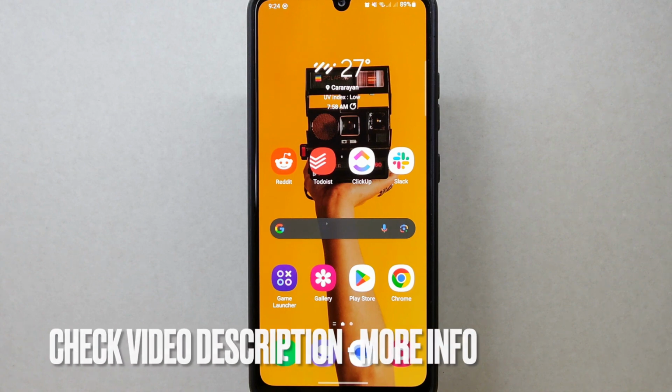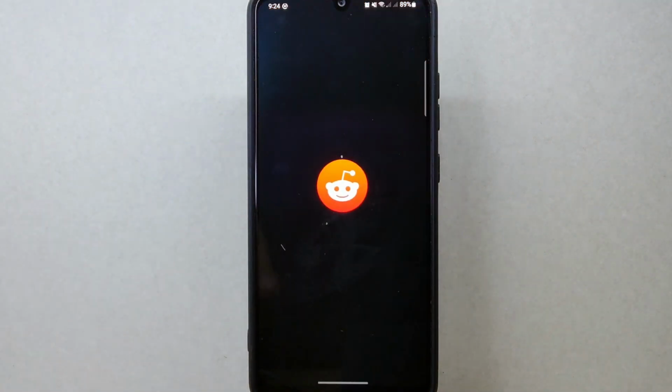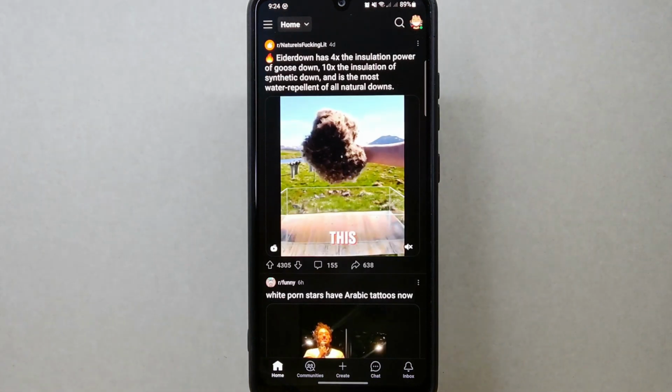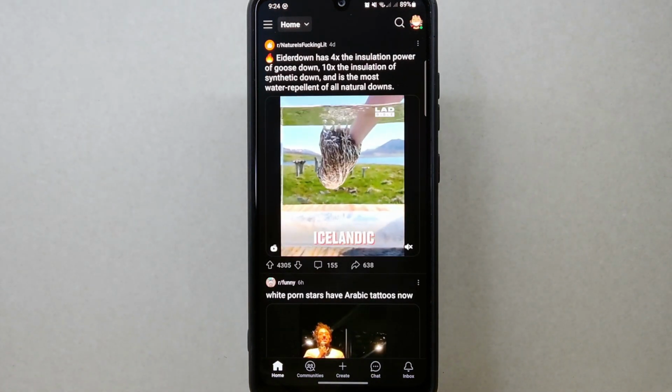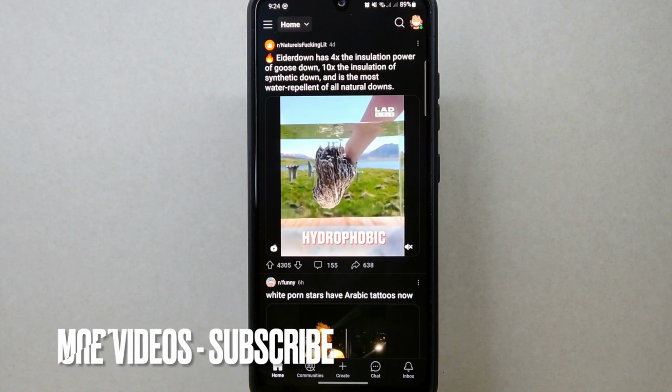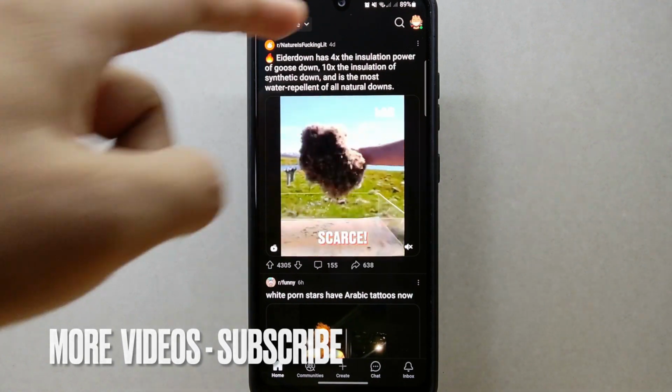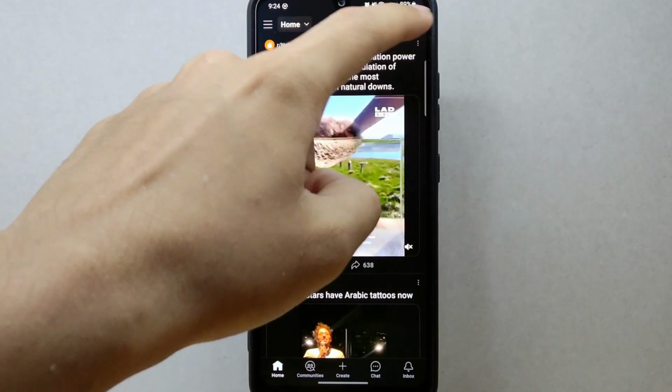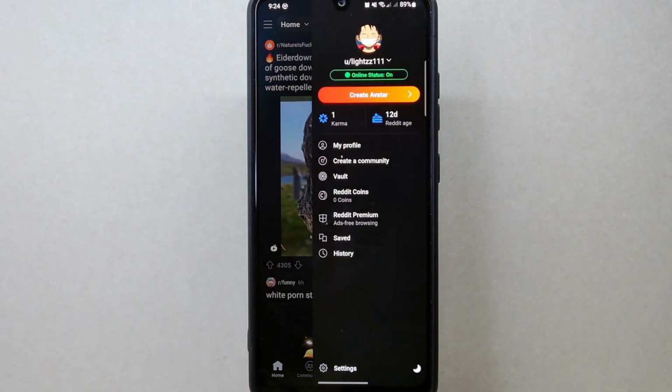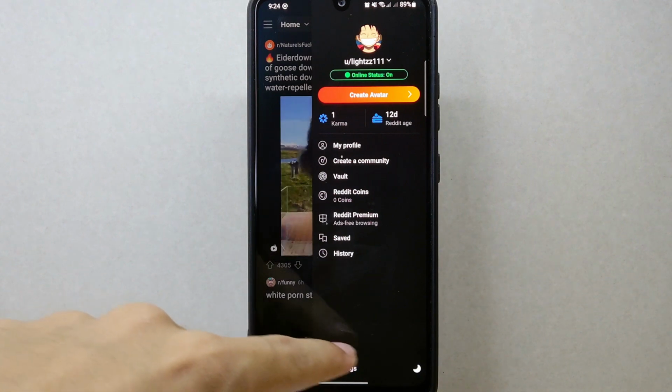So let's start. First, open the Reddit application and log into your account. Once you're logged in, you will be taken to the home page. In this page, tap on this profile icon located at the top right corner of the screen. A panel will appear at the right side, and here, tap on Settings.